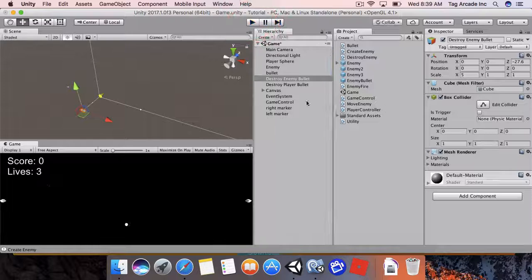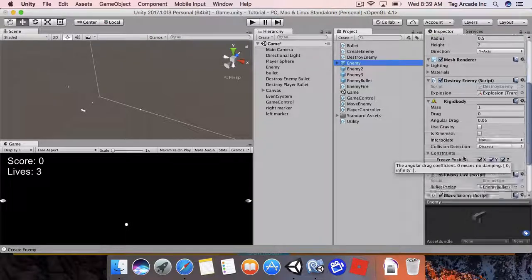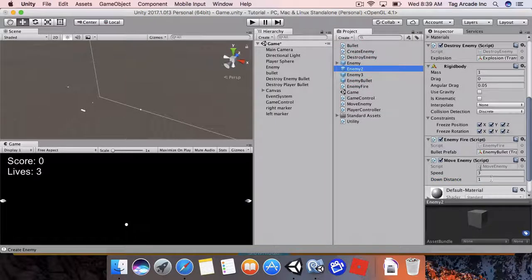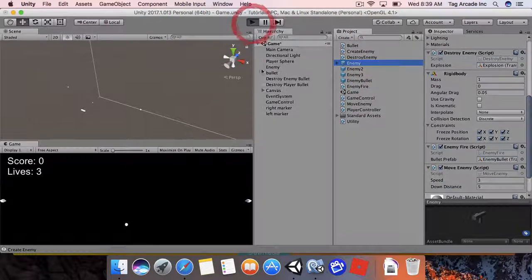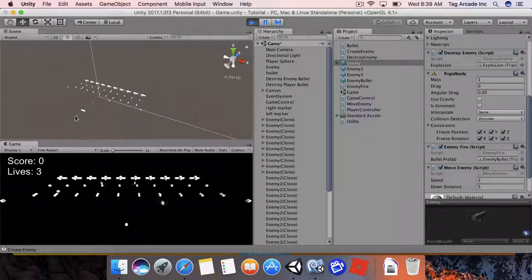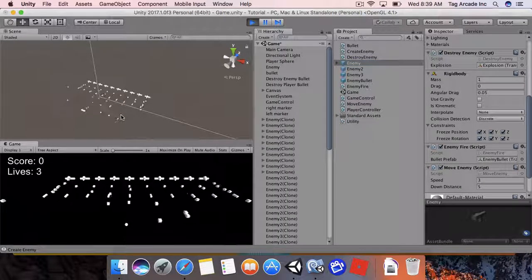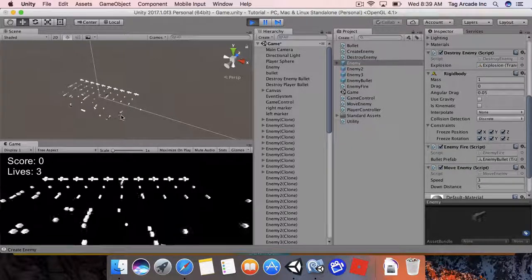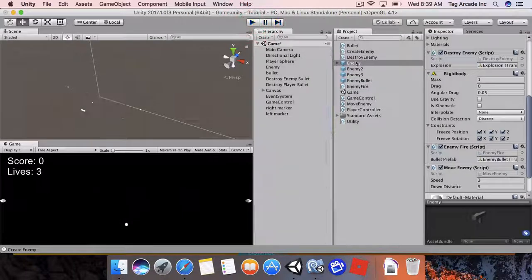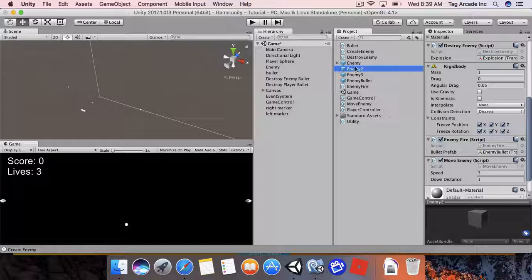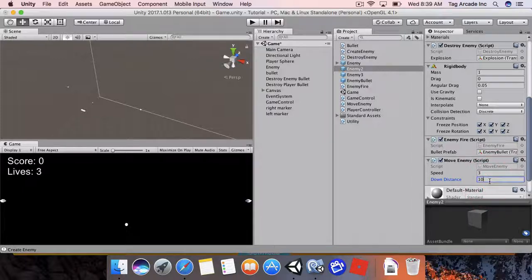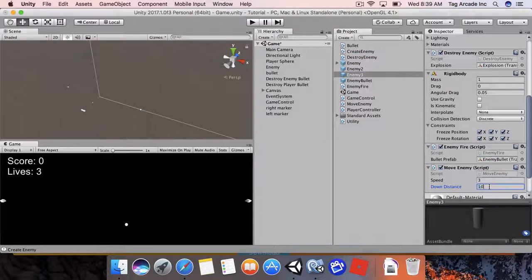Okay, so moving down by that many units is really, really slow. So I'm going to change the down distance to 5, and I'm just going to do it on the first enemy type. I just want to make sure that our game over gets triggered. Really? Okay, let's move it 10.